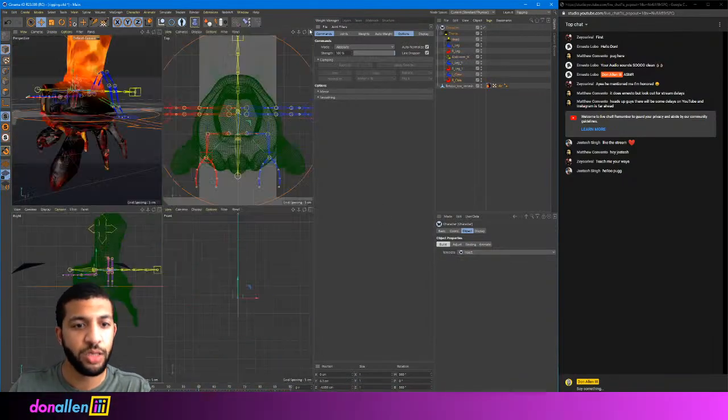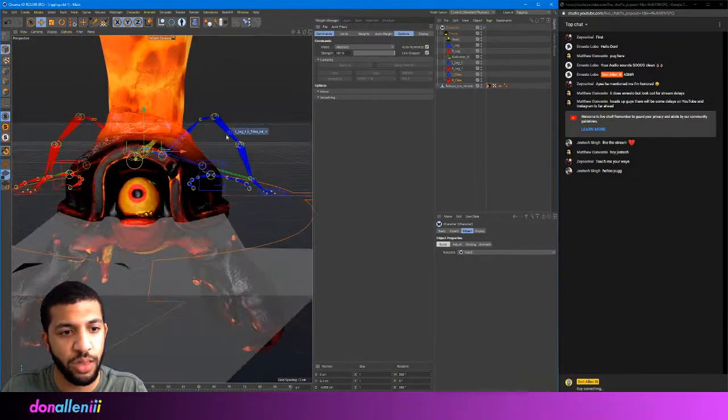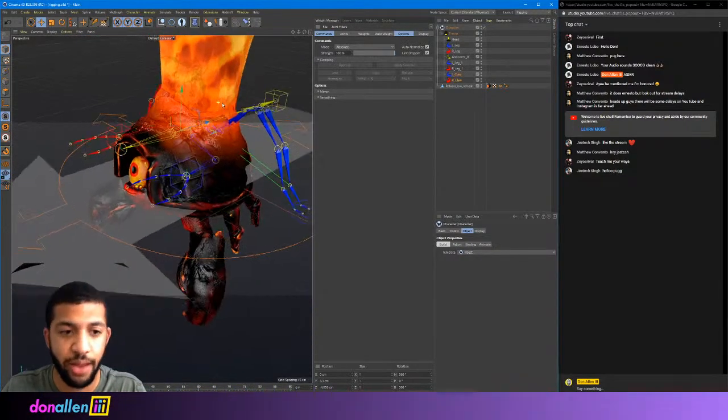All right. So take a look at what we just made. So this is using one of the auto rigging tools. Well, it's not really automatic. This is a manual rig.